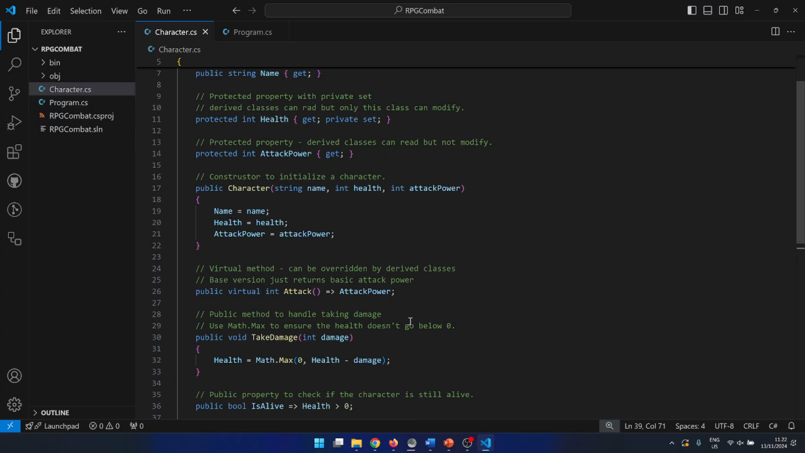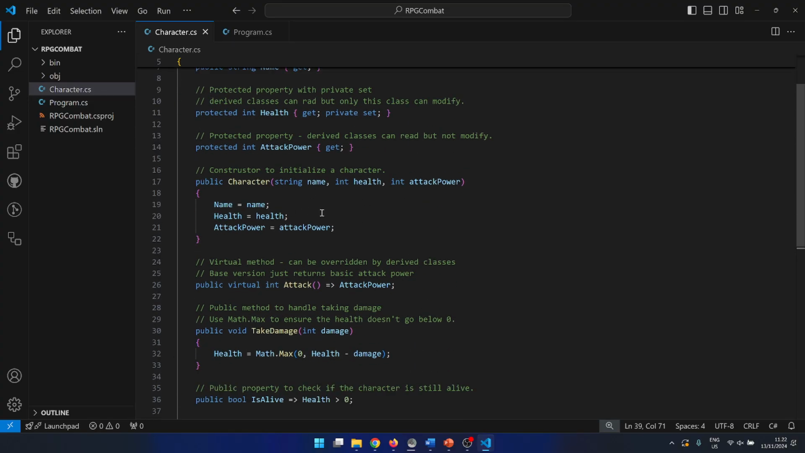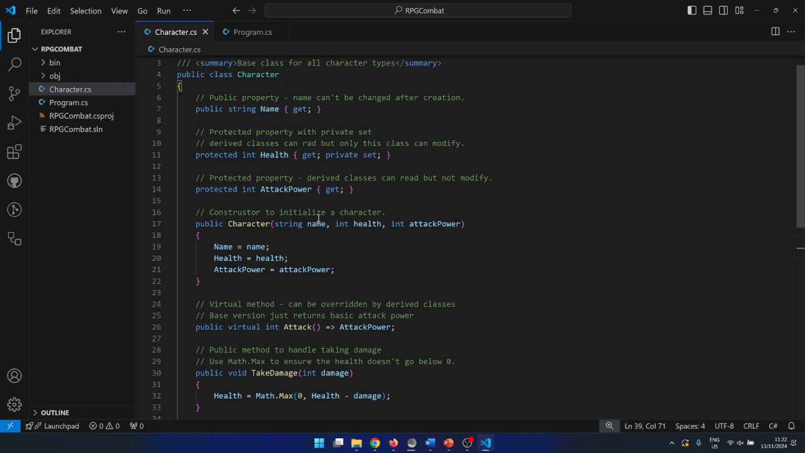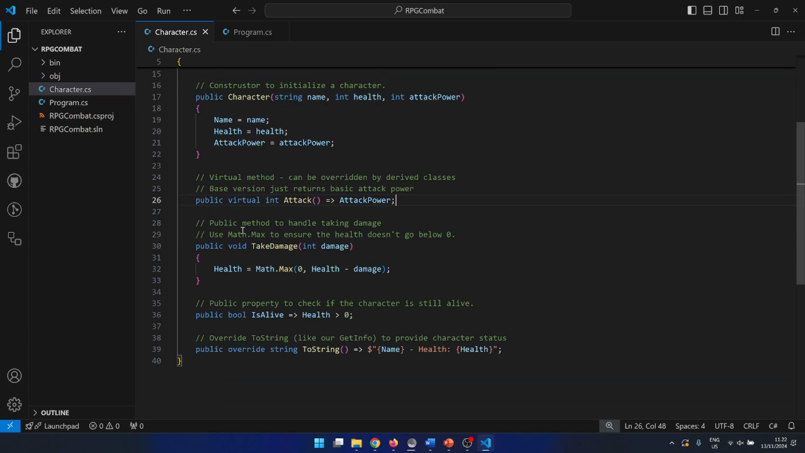Okay, so for this, we're going to have the name, the health, the attack power. We're going to take in the name, health, and attack power. Again, you could have used a primary constructor instead of what I did. You could have used a float instead of an int here, but I'm basically just going to return the basic attack power, and derived classes can override this and have their own attack, which they will. I'm going to demonstrate that.